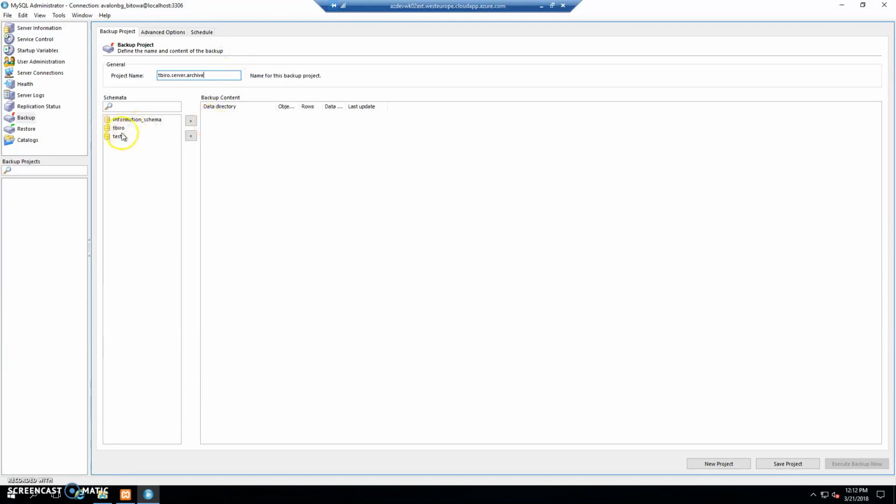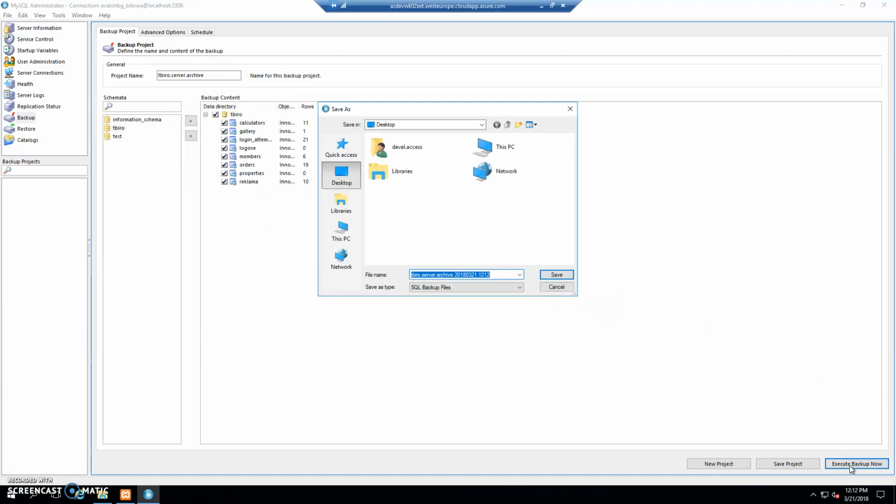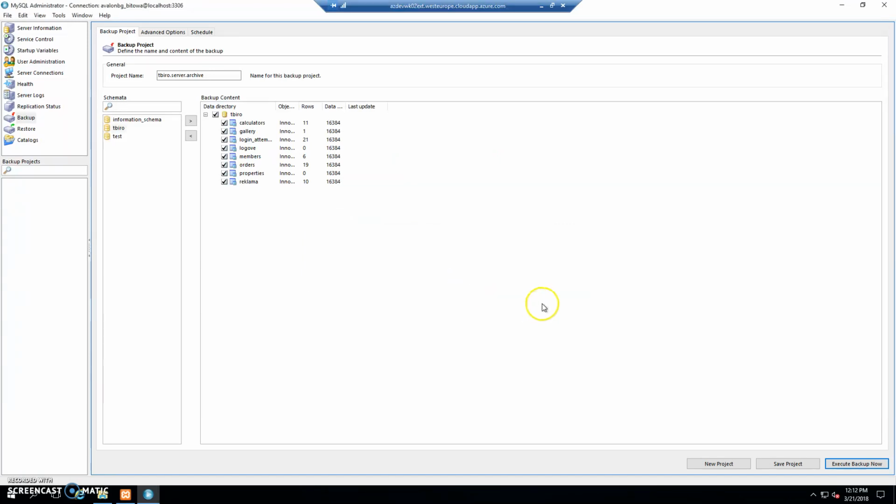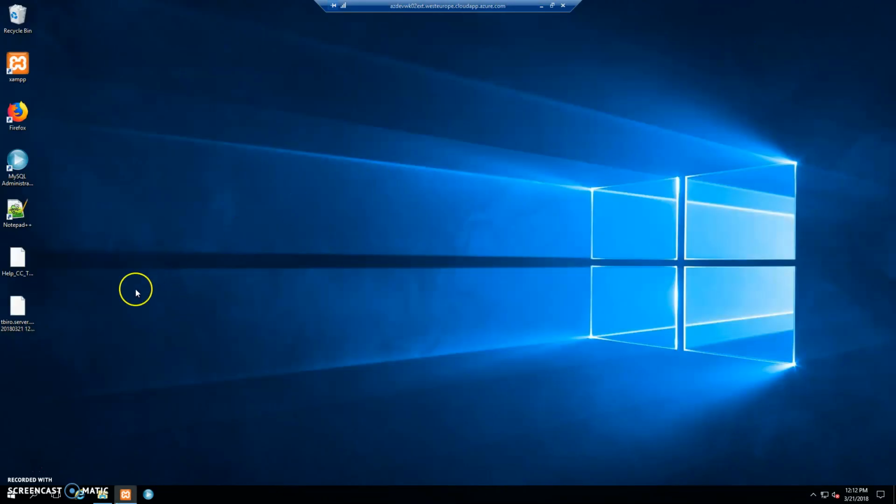Okay, so from here we need to find the TBI raw folder and database, and we need to click here. So here is the whole database. We just need to execute backup. We will do that on the desktop here, so just save it. It's already finished, so we can just close this one, and we see our archive here.